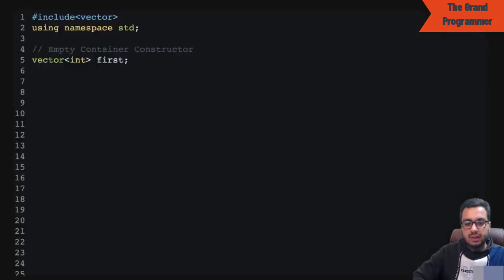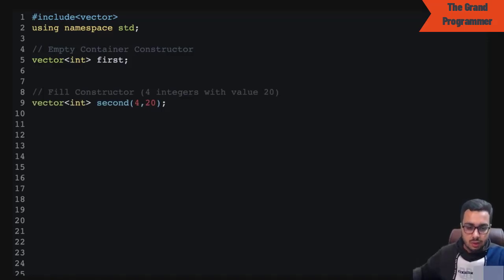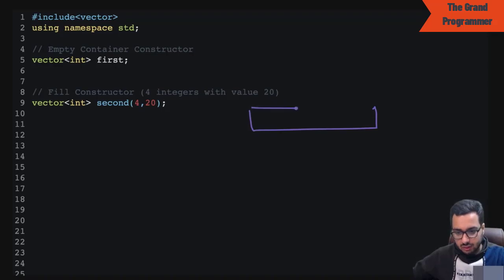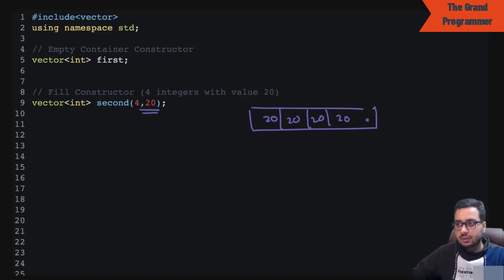If you want to create an empty container, you just say vector followed by the data type in angular brackets, followed by the name of the vector. And if you want to create a vector using a fill constructor, that means you want to create a vector in which every number is 20. So for that we can use something known as a fill constructor. We say 4 boxes, each of value 20. So this is your vector, and once it is full, if you want to insert something more, it will double itself. It will make itself 8.